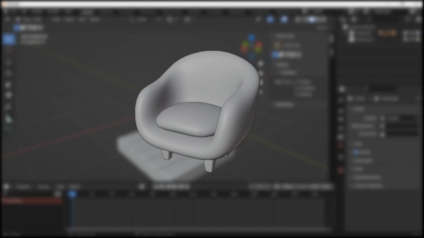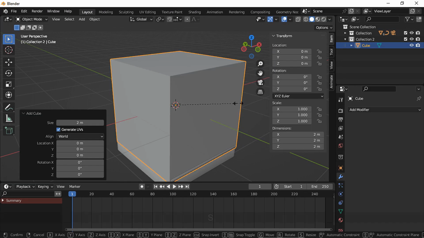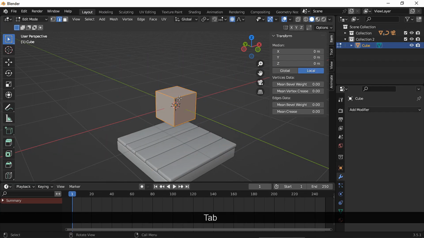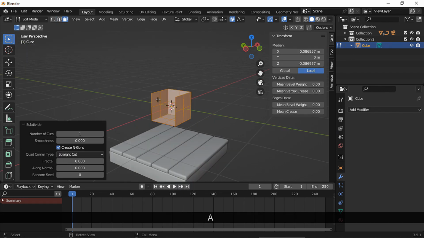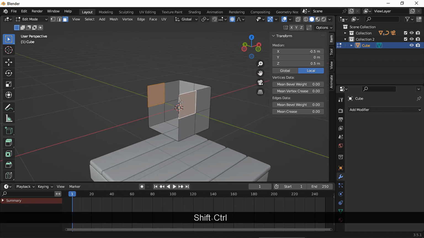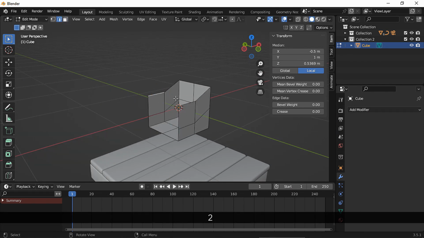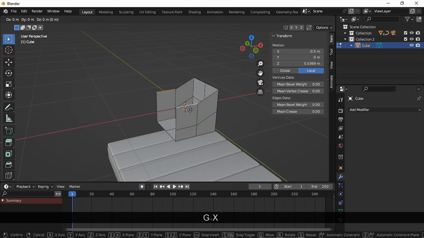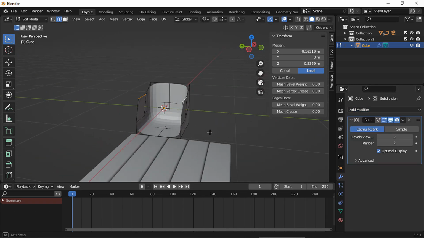Okay, now let's move on to the next one. Add a cube. In edit mode, scale it down. Select the top and the middle face and delete. Select all and subdivide. Select these two faces, move them down, and now select these two edges and move them towards the back a bit. Add a subdivision modifier and shade smooth.